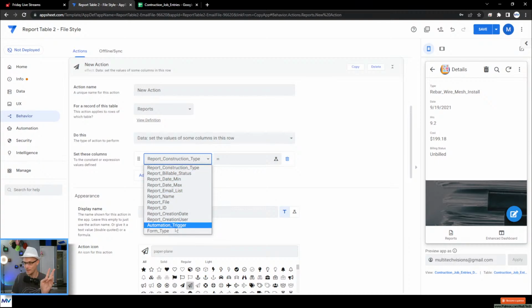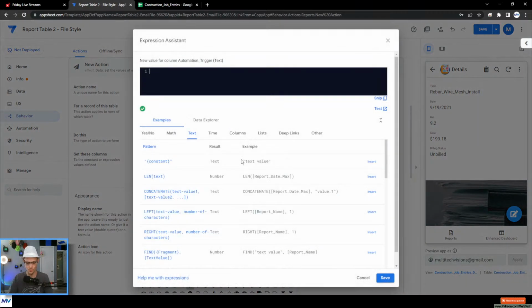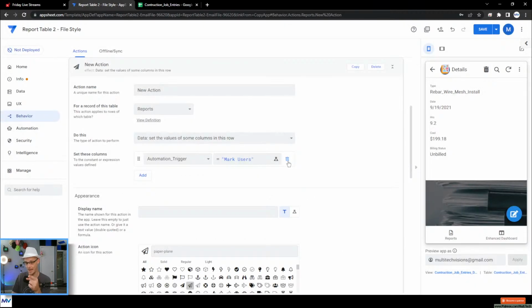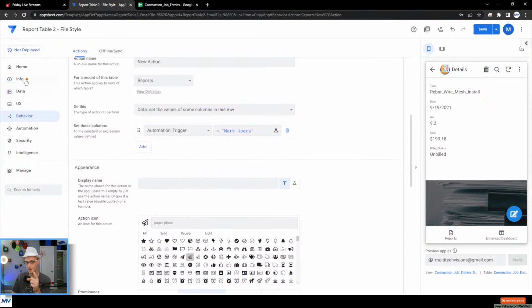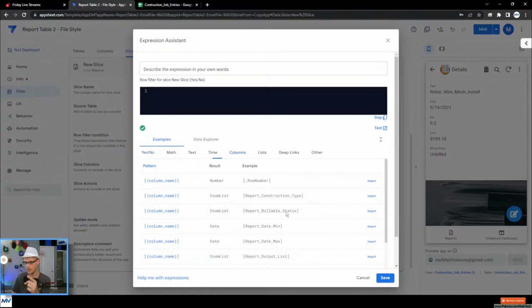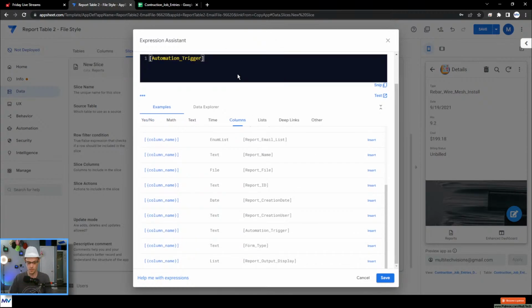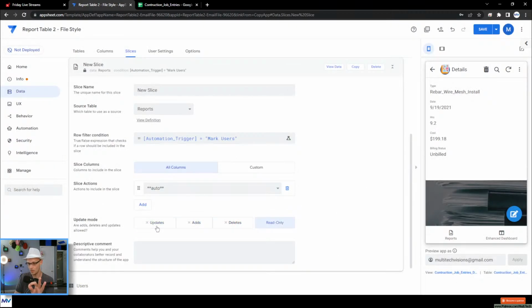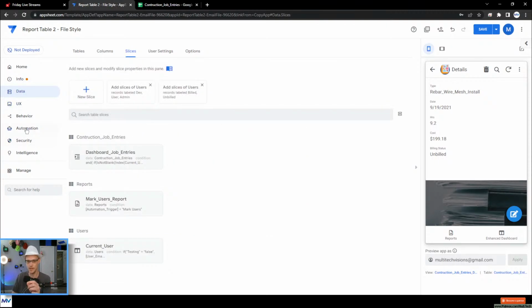Let's see. So I'm setting the report automation trigger to mark users, right? Okay. I'm going to copy that value because now I'm going to create a subset of these reports that match this value. So do that really quick. Go to slices for reports where the automation trigger equals what I have on my clipboard, mark users. So this is going to hold that one report, mark users report. All right, this is the report that I need to send.